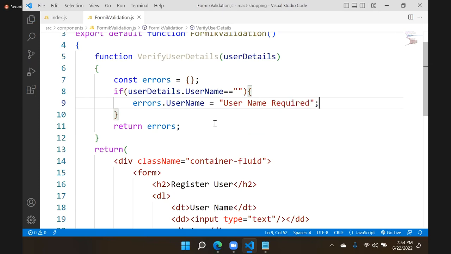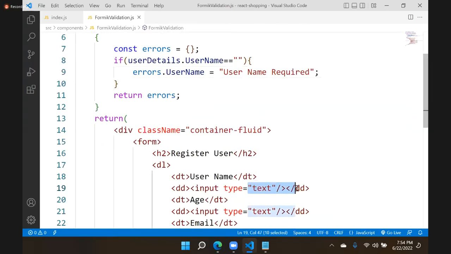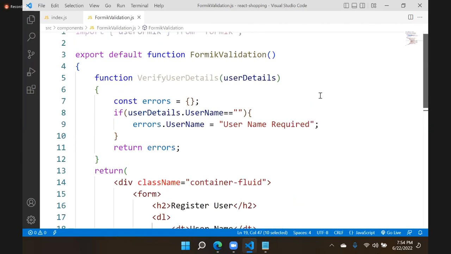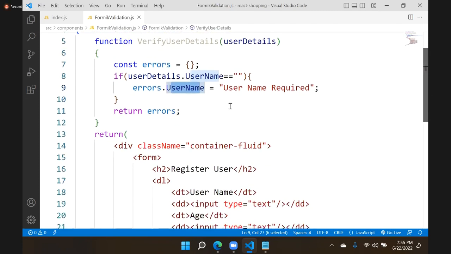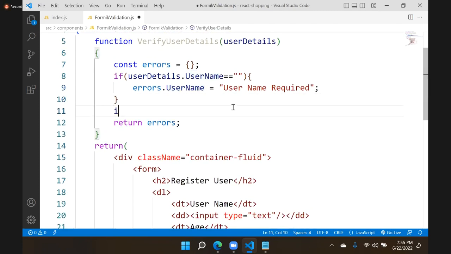Now what happens? It will collect the value you entered in the text box. It will send the value into this function. This function will collect your username and verify whether a value was entered inside it or not. If a value is not entered, it will put this message in the username errors. That is one. Now I am writing another, similarly others.